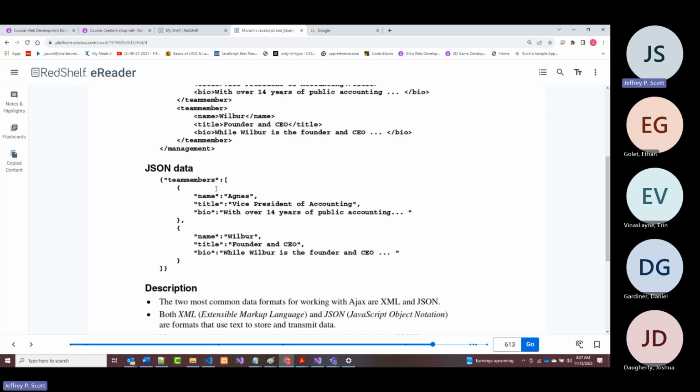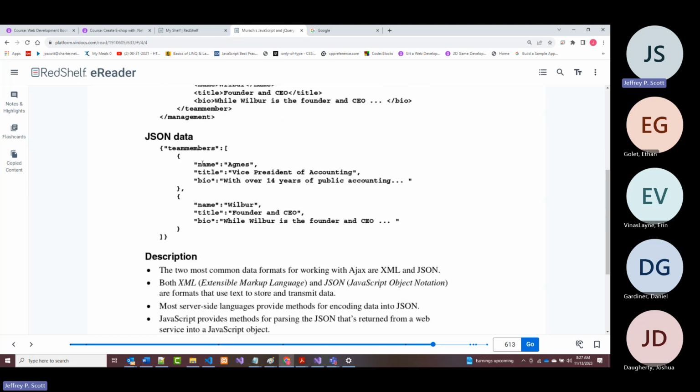JSON works with key value pairs. So the key is name, the value is Agnes. The key is title, the value is vice president of accounting, etc. Again, these are the two most common data formats that are used with Ajax.